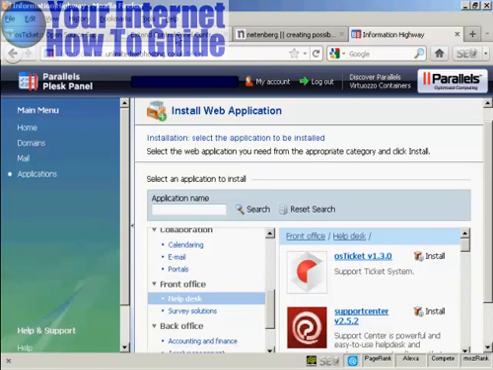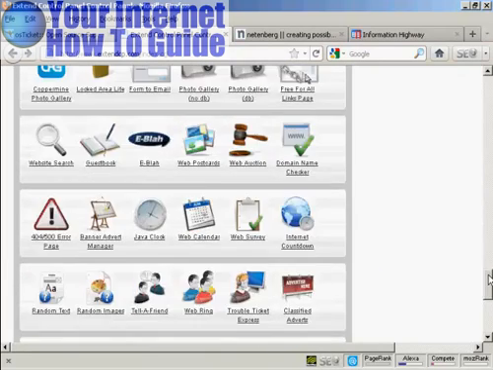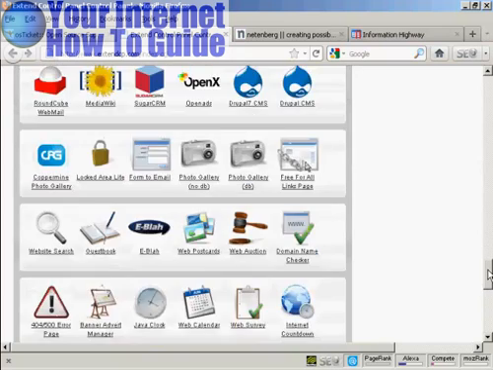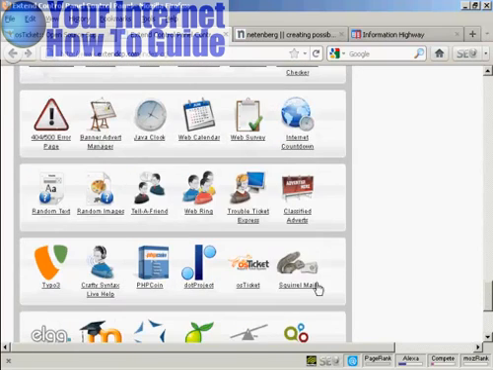And if you have the extend control panel, you'll find it down here in the CGI scripts area. And I'm going to use this for this demonstration. Okay, first thing to do is to click on the link.